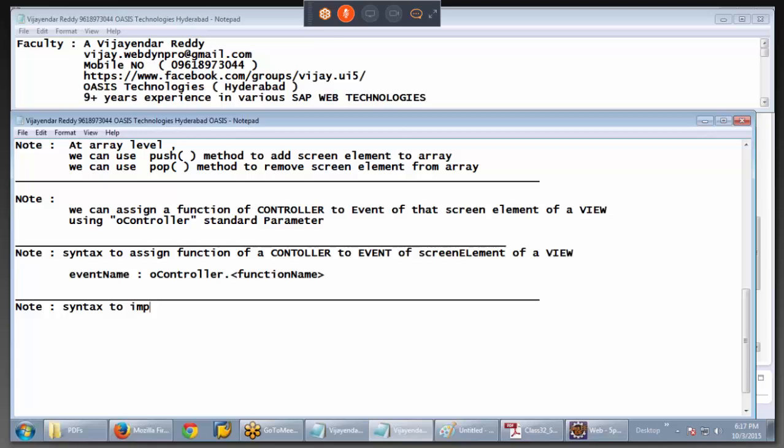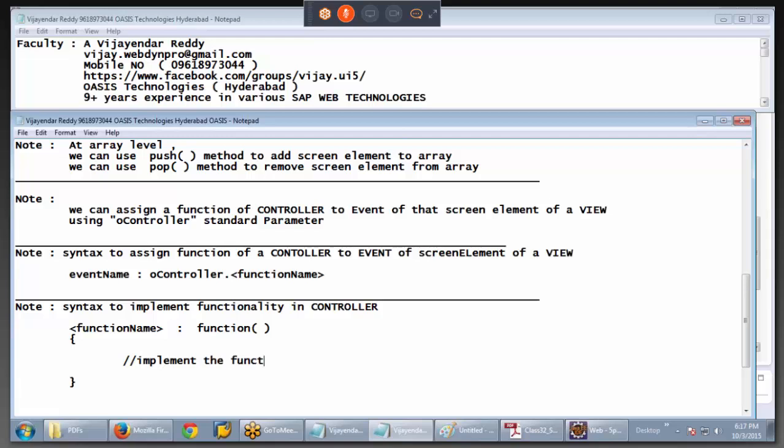Syntax to implement functionality in controller. How do we do that? Just use your function name colon function, and here within flower brackets you write your functionality according to requirement. That's it.